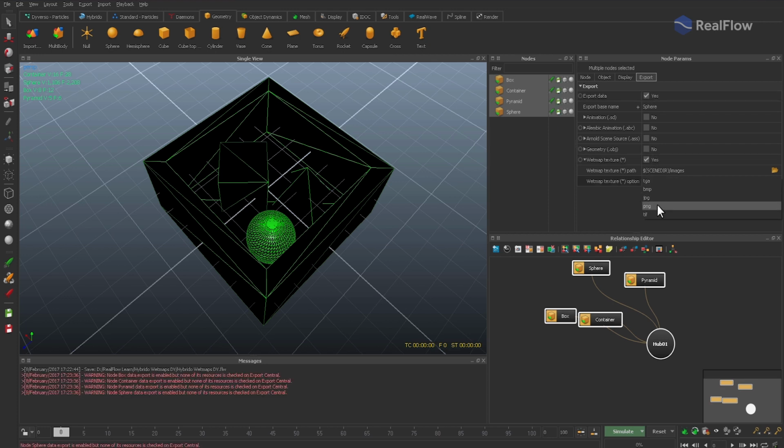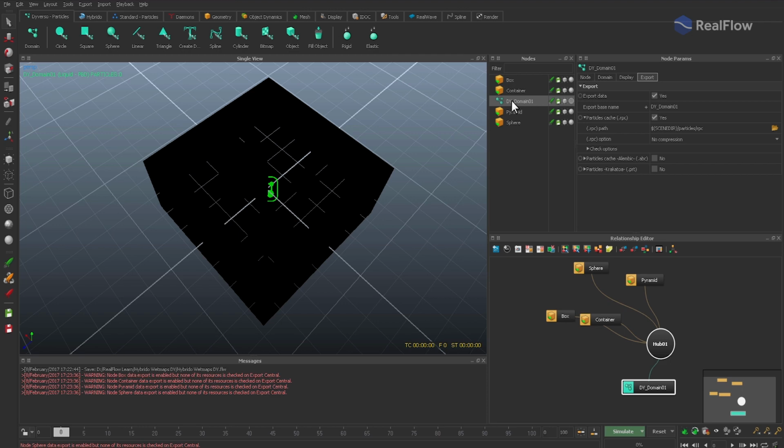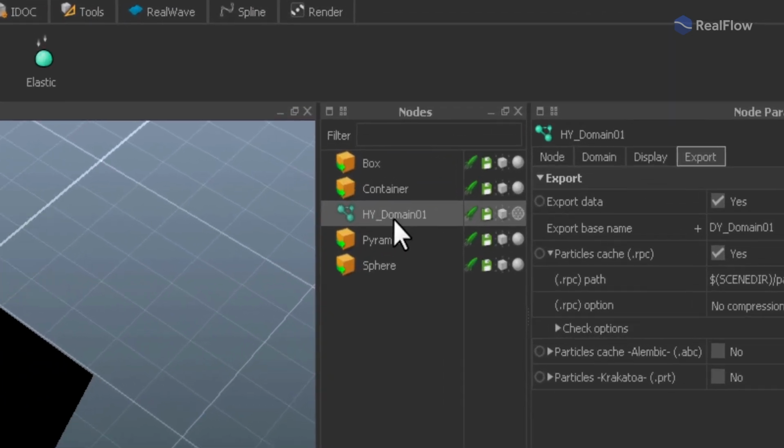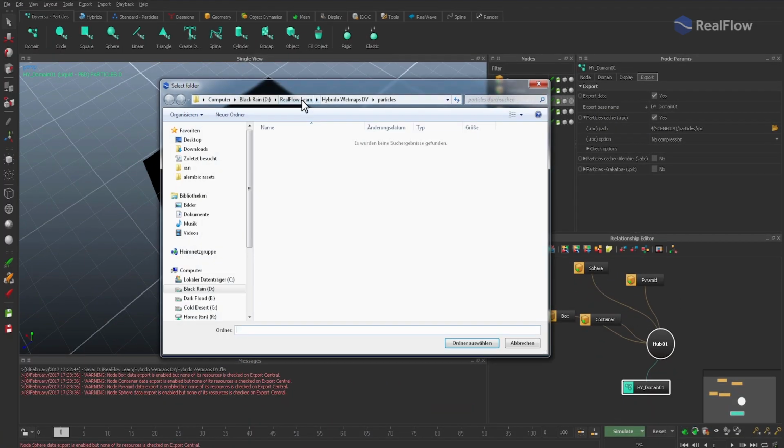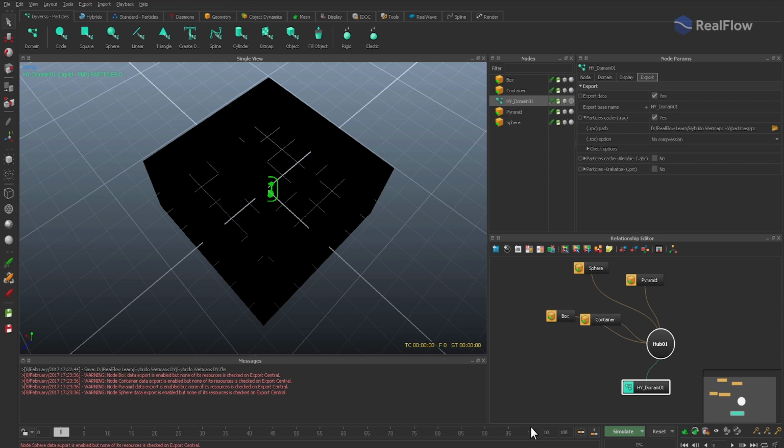If you want, you can also choose another file format. Now add a Diverso domain and rename it to hi_domain01. Open the domain's Export tab and go to the folder with the original RPC particles. This action connects the Diverso domain to the Hybrido simulation, and to see the particles, update the cache.